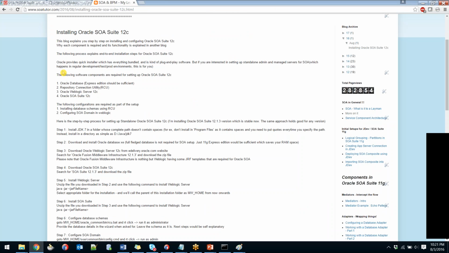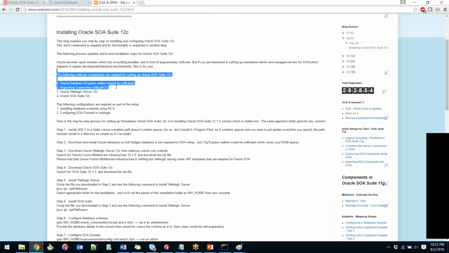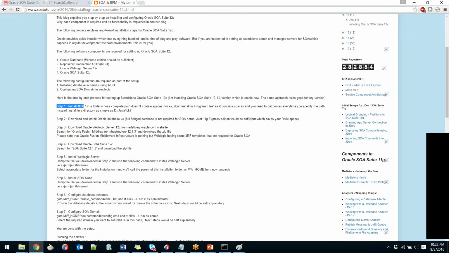So these are the different components required: database, RCU, WebLogic, SOA suite. And the configurations required: you need to create the schemas and configure the domain. The first step is to install Java, install JDK, because everything is Java based, right? WebLogic is a Java container. So you install JDK 7. JDK 7 should be fine. When you install JDK 8, while extracting the jar file you might get some issues and you have to do some extra configurations. Instead of doing all those, just install JDK 7.